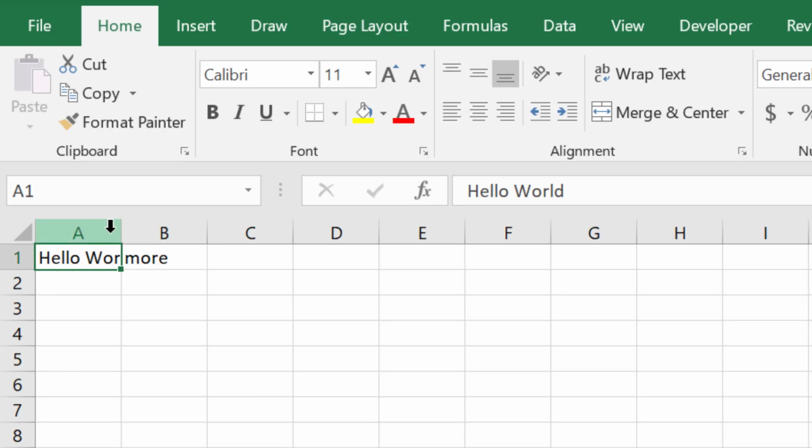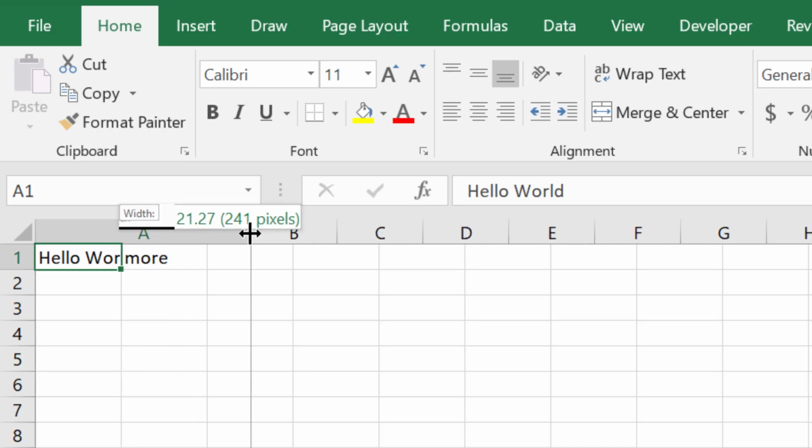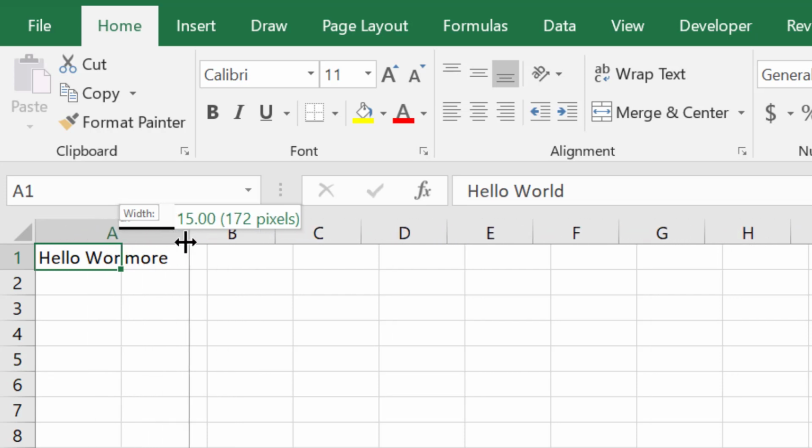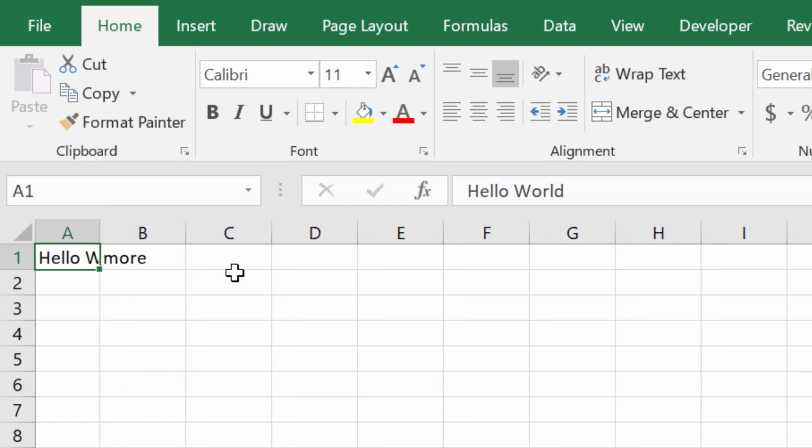So here I'm going to go to the right end of column A, and notice that my cursor changes to a vertical bar with arrows pointing in either direction. I can now hold down my mouse button and drag the width of that column, and you can see that right above it it's telling me what that width is. So I can change column widths just by dragging. I'm going to make it narrower instead of wider.